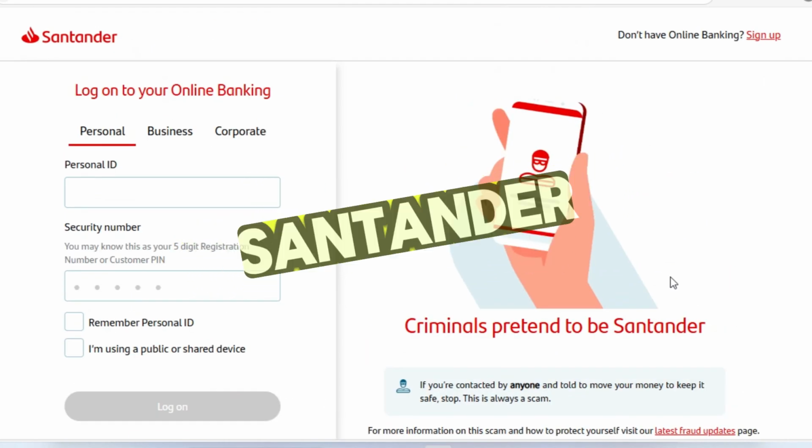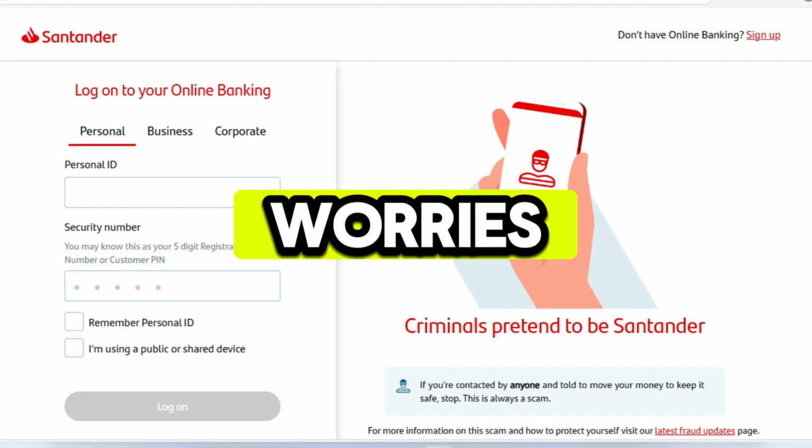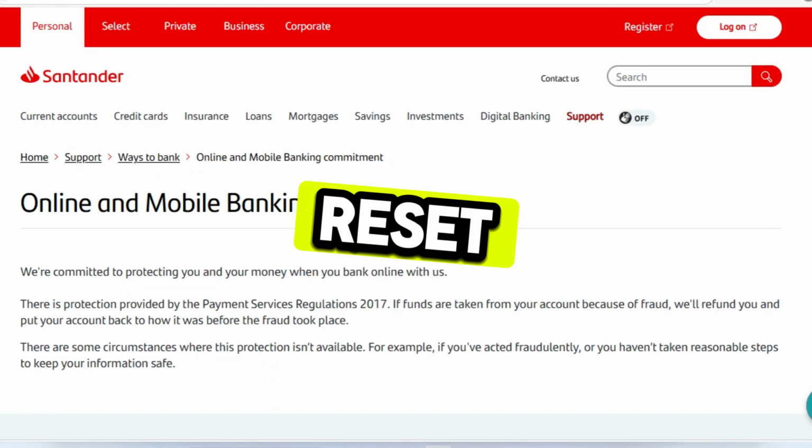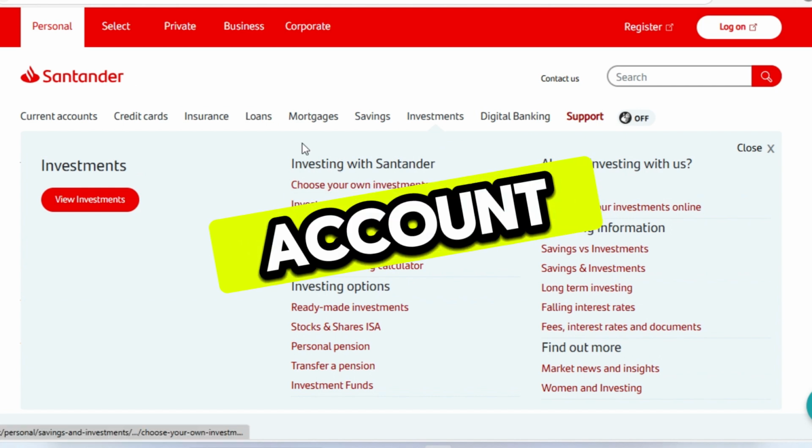Forgot your password for the Santander mobile app? No worries. In this quick and easy 2025 guide, I'll walk you through how to reset it and regain access to your account. Let's get started.